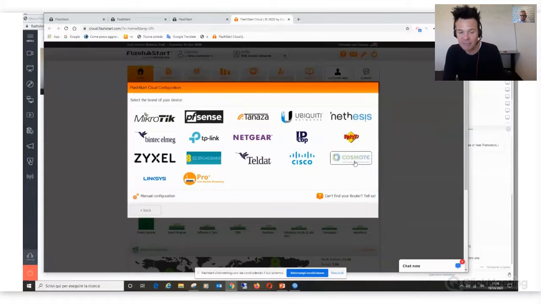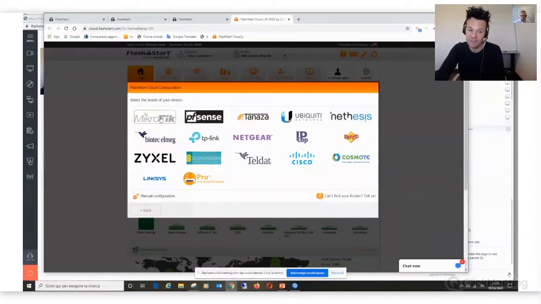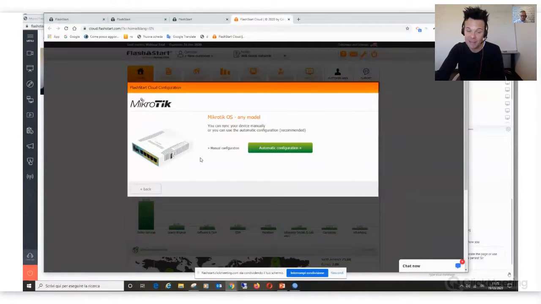Okay, now we have several brands. If you are using some brand that is not listed here, you can every time switch to manual configuration, no problem. 99.999% of modern routers can be connected to Flashstat. Let us choose Mikrotik, and this configuration process works for any kind of Mikrotik of any version and firmware level upgrade. We can choose both manual or automatic. I would prefer the automatic.